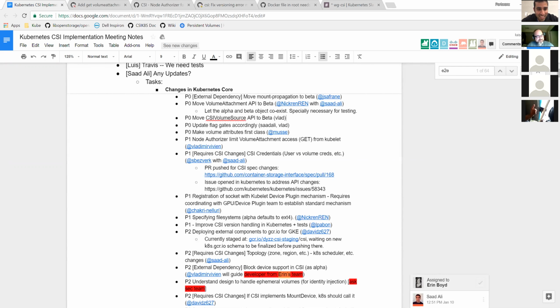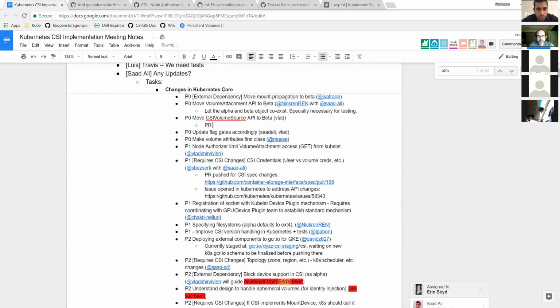So the CSI volume source change, I forgot, somebody is working on that. I looked at the PR, I think yesterday. Looked like it's done. I don't have the number with me. I don't think I posted it, but I forgot who it was. But I looked at it yesterday. It looked like it was done.